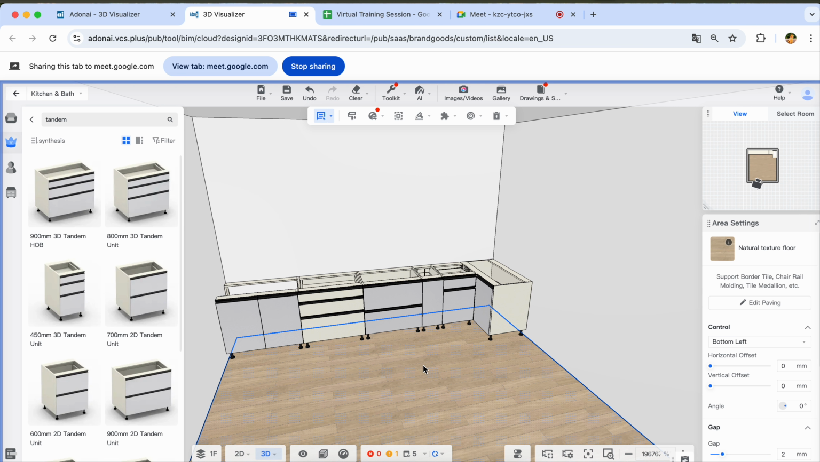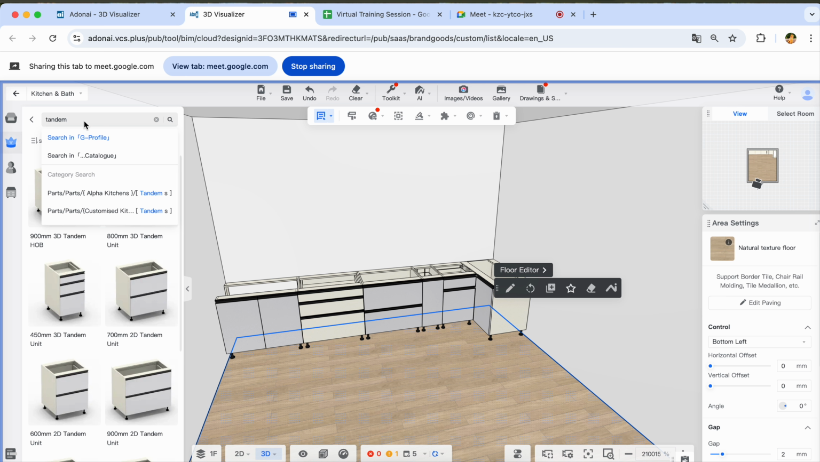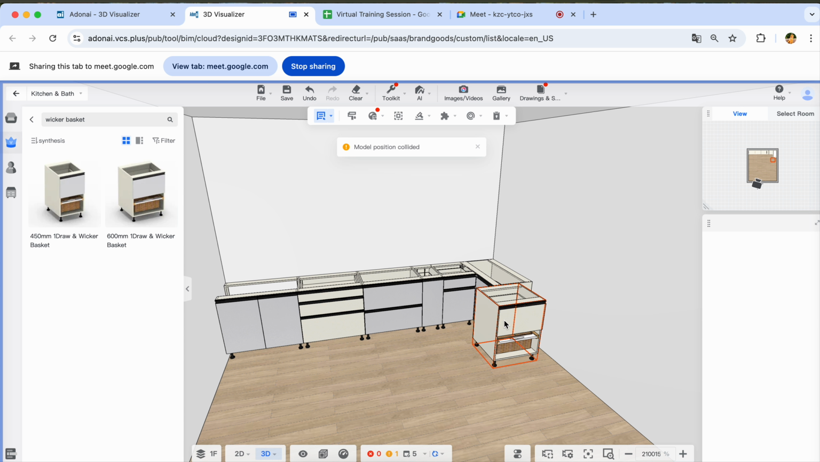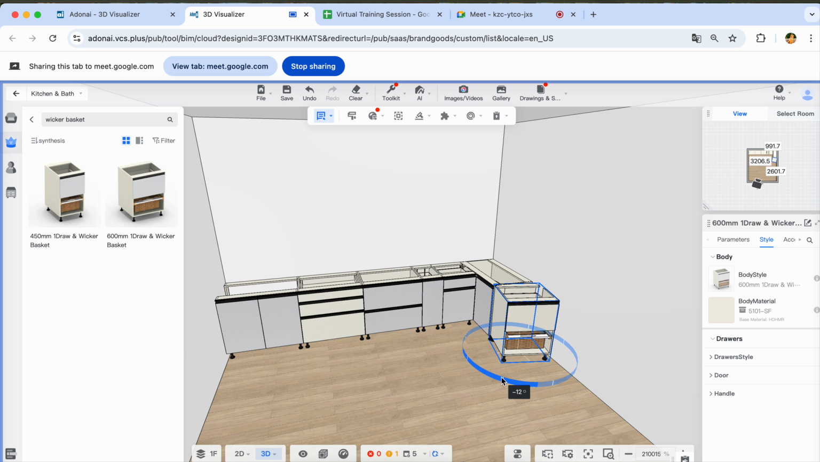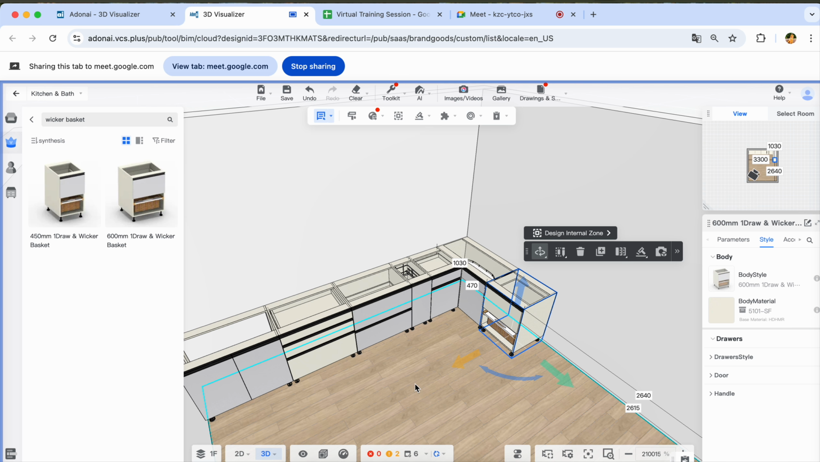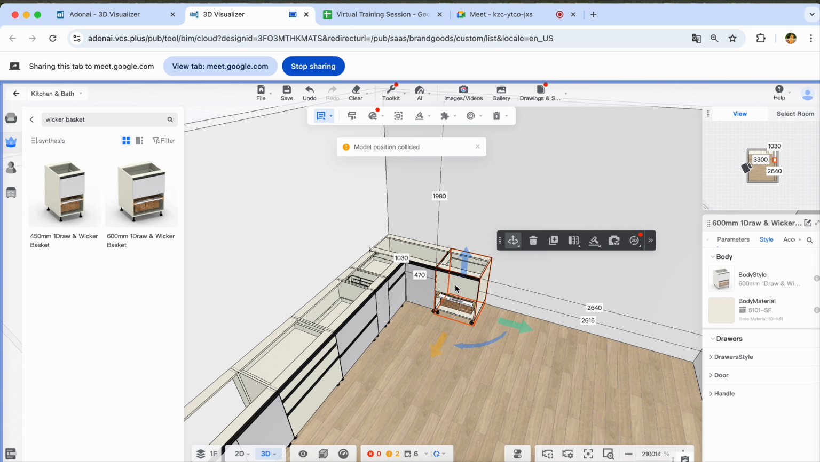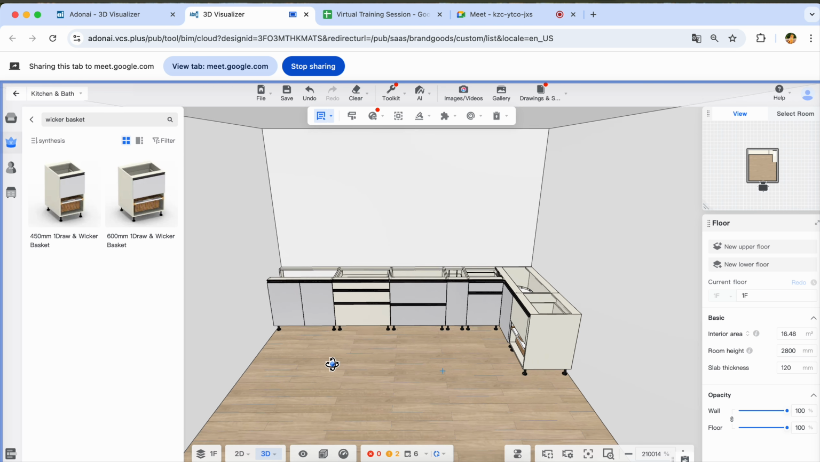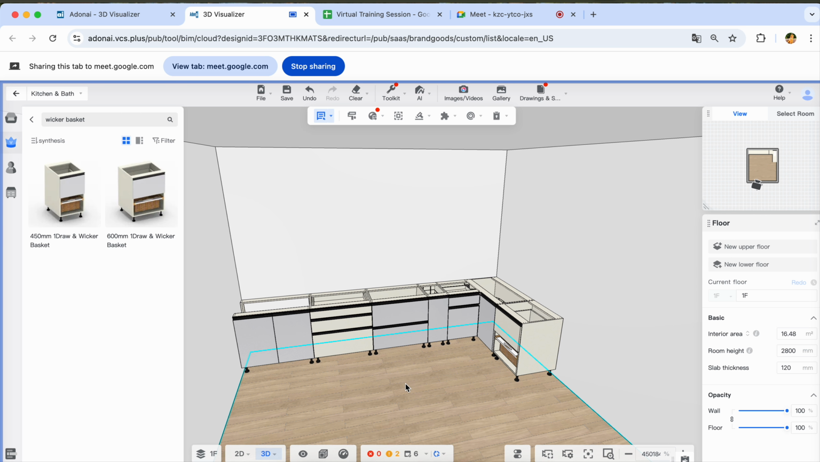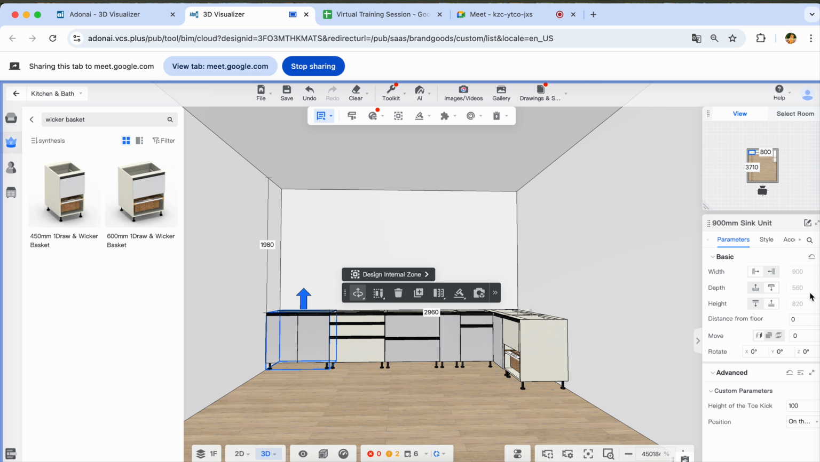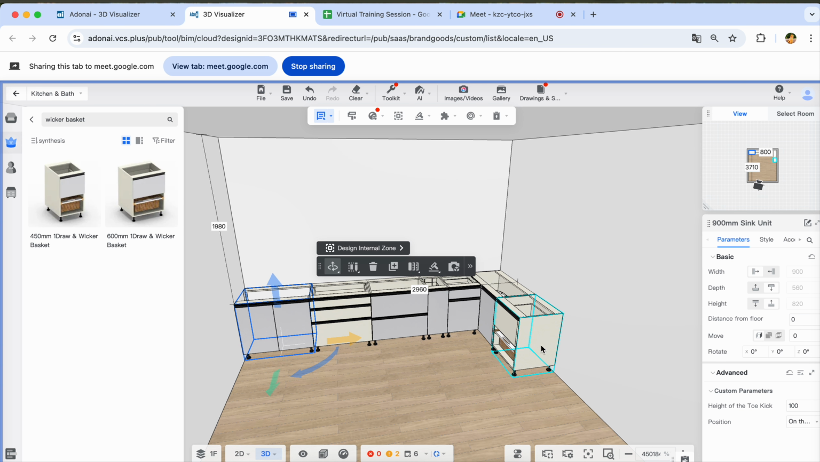Now I want to place 1 wicker basket. So I'm placing here 1 wicker basket. So this is how we place the kitchen cabinets. Remember its height is 820, right? Okay, now we need to give granite for this.